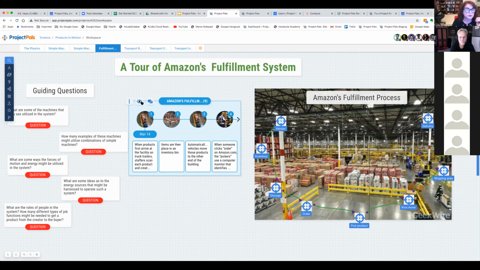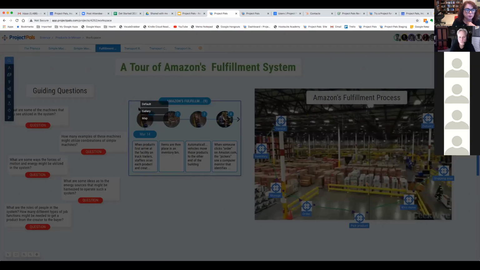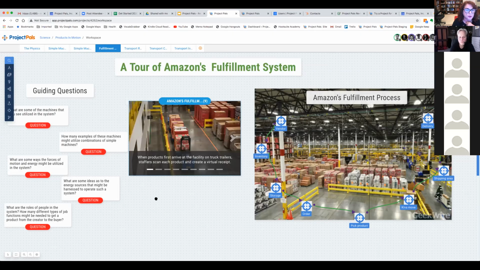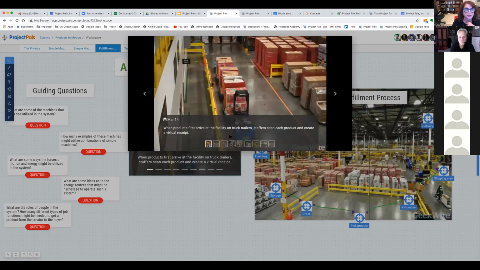You can also display this in several ways. This is the default view, but you can also go to gallery view. In gallery view, the image is displayed big and the text is underneath. You can also place videos here. So let's say they are building a robot and they want to record the steps of how they build that robot. They can do that by putting a video of each step. So that's another option.